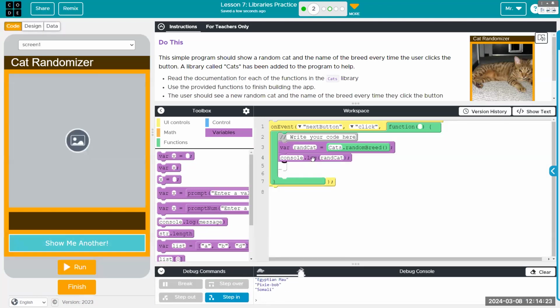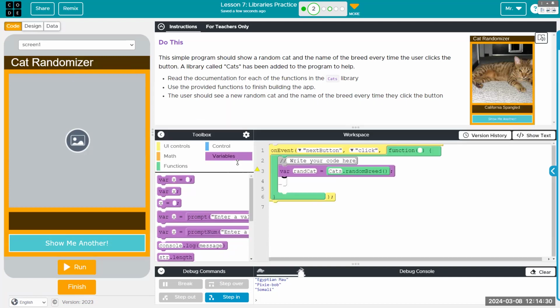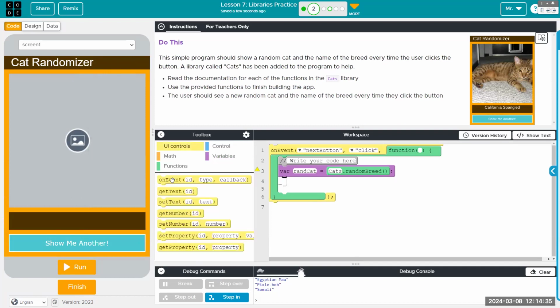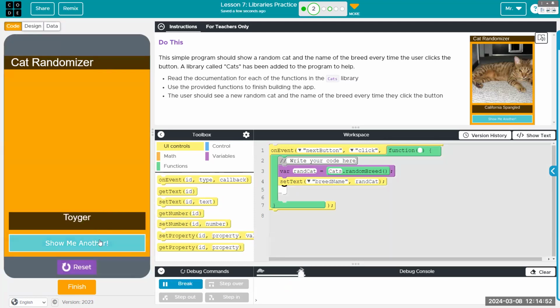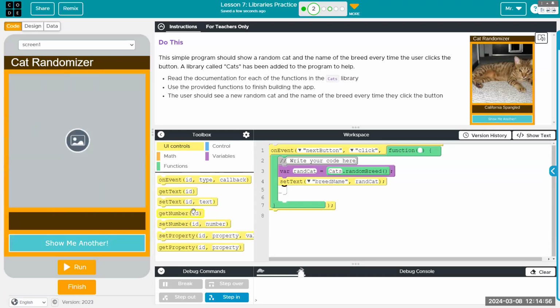Excellent. And with this breed chosen at random, we want to set the text of the breed name design element. So set text. The element we want to set is breed name, and the breed name we want to set it to is rand cat, not in quotes because it's the variable. So we hit run and we should get a thing up there. Great.